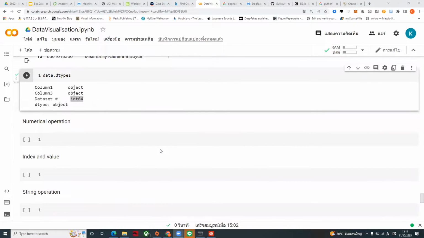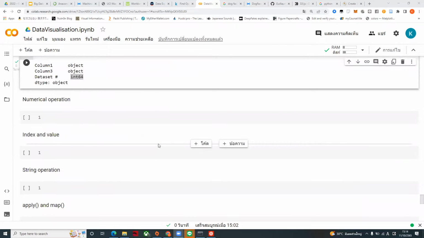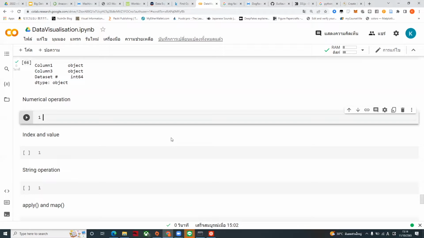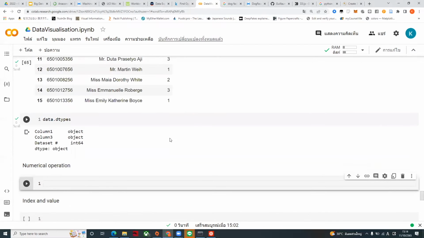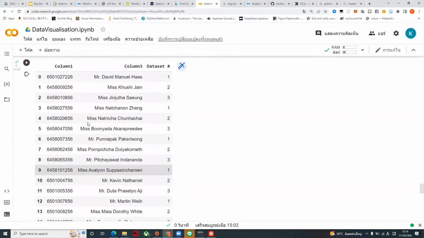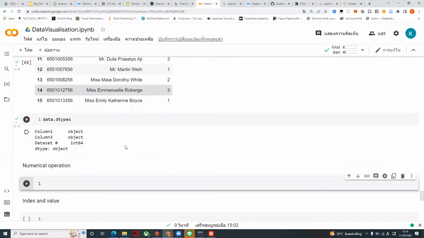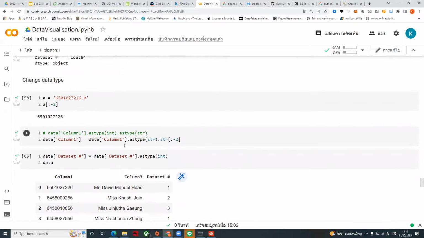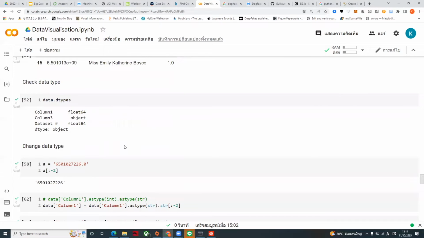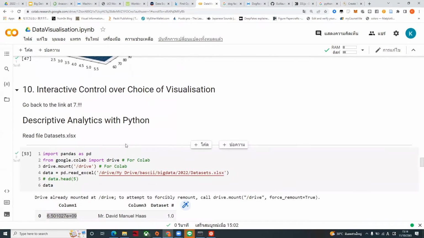And now we are going to do numerical operations such as multiplication, subtraction, and so on. In this case, I think it would be better to do it on the Old Faithful data set.